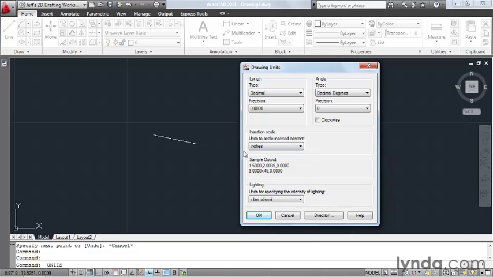Now that I've selected my units, take a look at this note right here. It says Units to Scale Inserted Content. That means if my next door neighbor's using AutoCAD and he creates a drawing and his units are set to millimeters, if he saves his file and gives it to me, and I were to insert his drawing into mine, AutoCAD will scale his drawing such that it comes in at the proportionally correct size in my drawing. So AutoCAD will do the units conversion scaling for me.